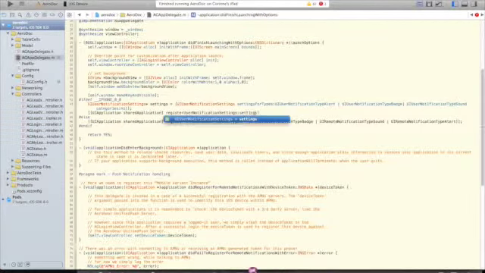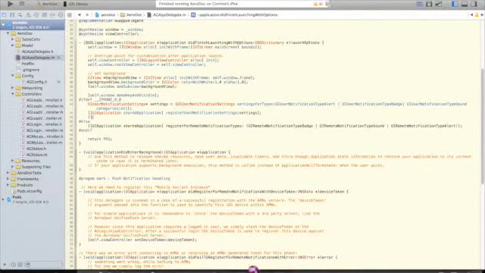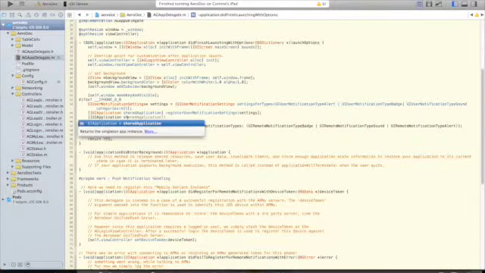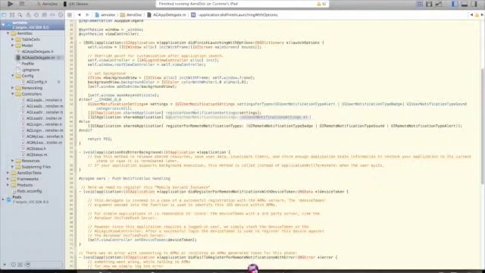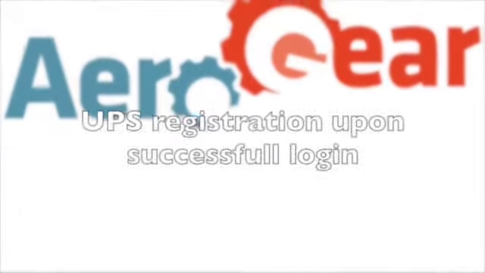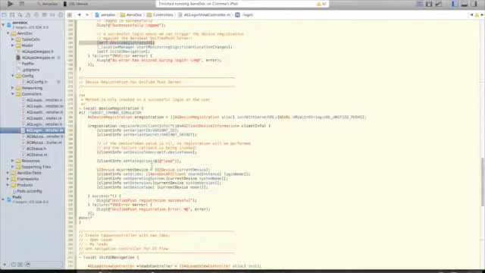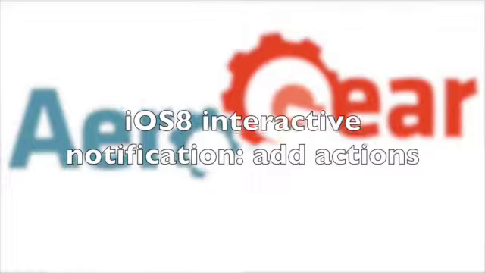So we're going to add those settings to the application. So just add the settings, and because we want to target remote notification and not just local notification, we have to specify that we register for remote notification. It's one step more, and that's it. So just a reminder, in iOS 7, upon successful registration on APNS, we used to register to UPS after successful login.